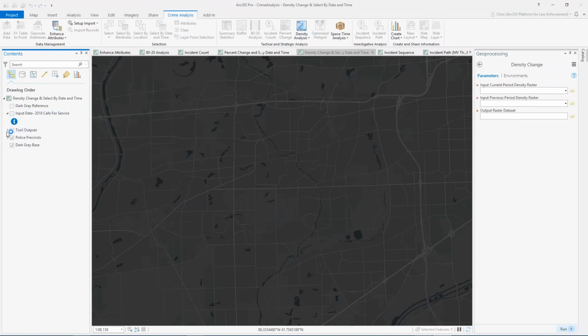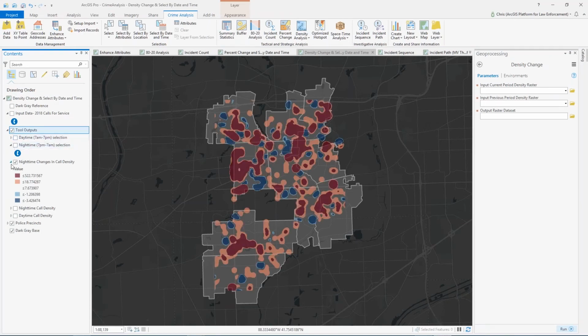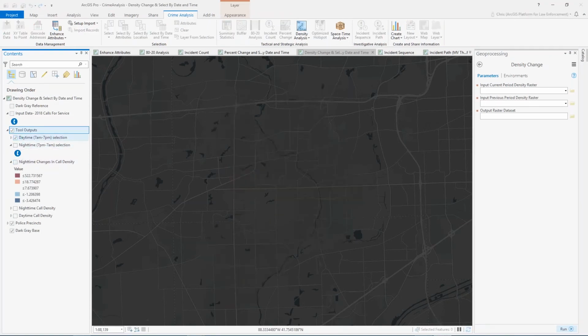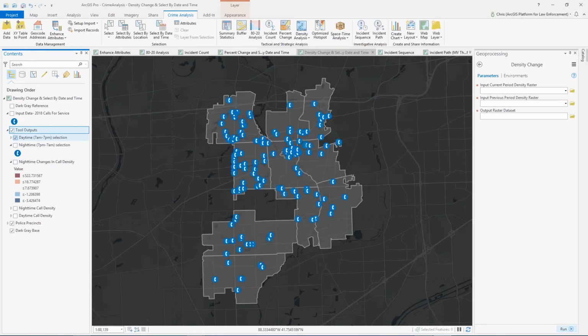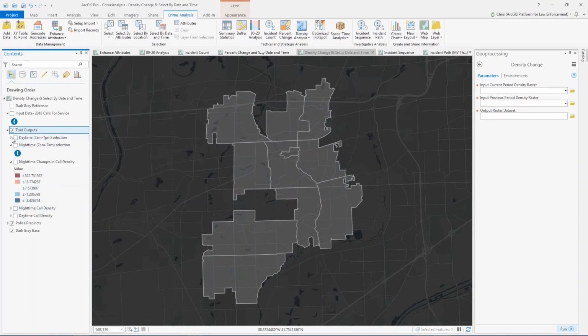So the way that you run this tool is the first thing you do is you make your selections. In this case, I'm comparing daytime to nighttime events. So I'm going to turn that off first. Here's my daytime calls for service, and then my nighttime calls for service. I've already done those selections. We won't redo the selections for brevity's sake. And then I've run a kernel density on each of those.